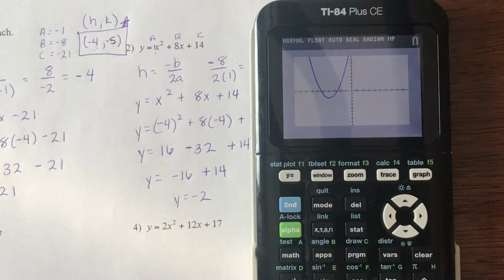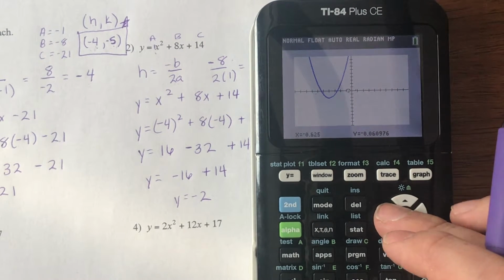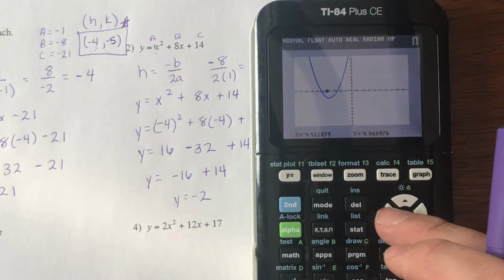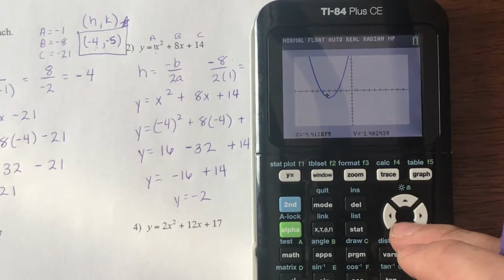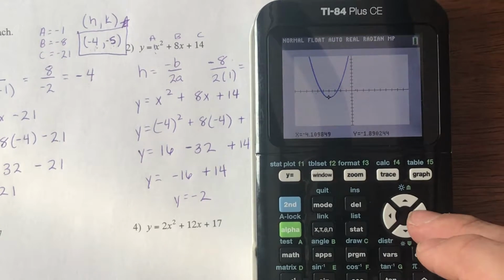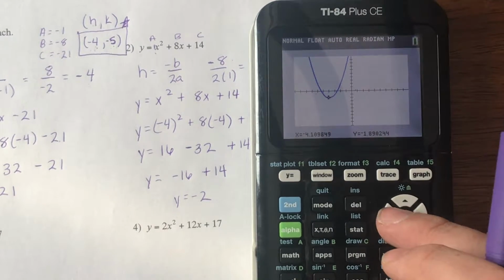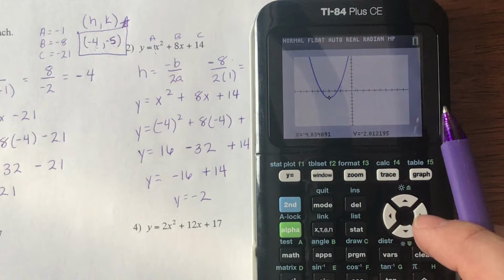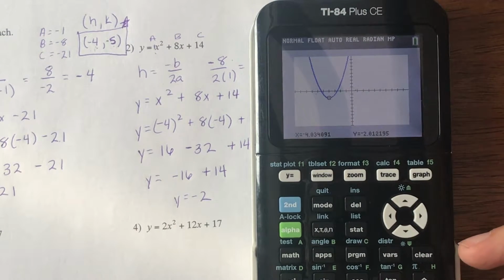Well, I want to know what the vertex is, so I can just hit the left arrow button and find whatever the vertex is there. And as you're seeing, it's -4, -2.